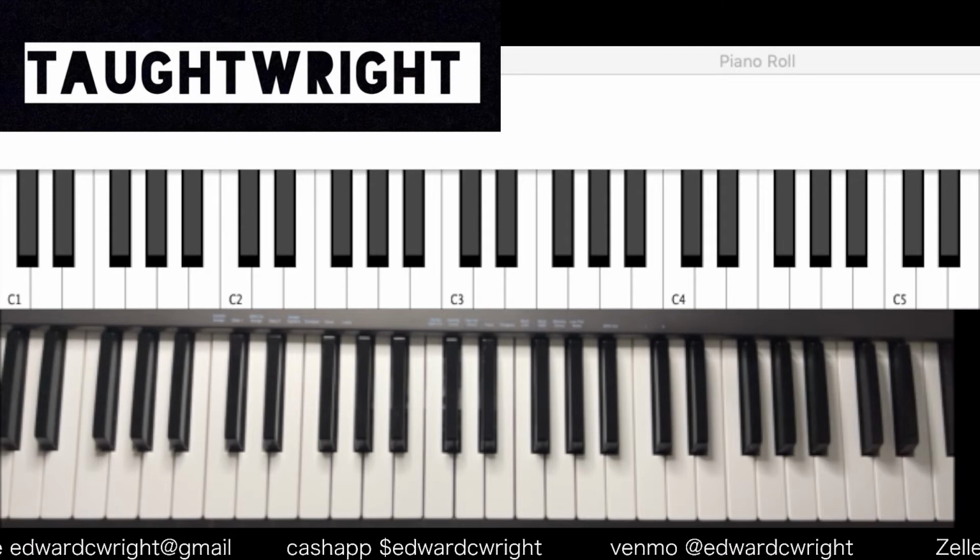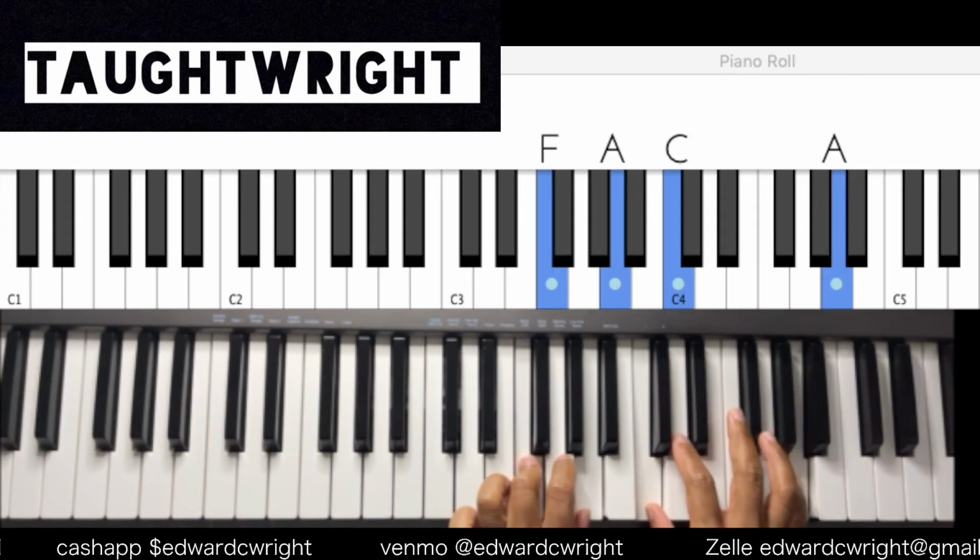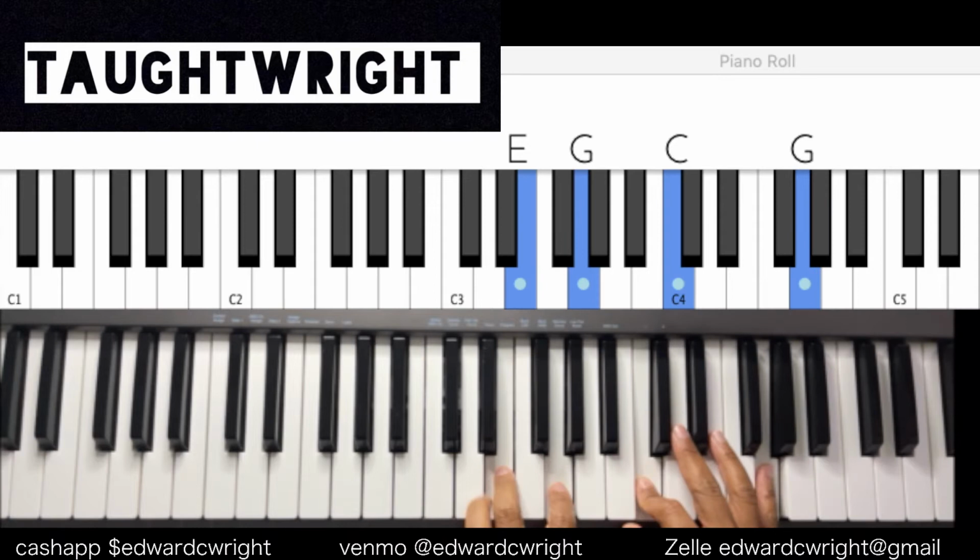Okay. Now, let's start at the beginning. 1, 3, 2, 4. Then back to that 3. 1, 4. So the 4 of C is F major 7, and we're doing the F major 7. So our left hand, we're doing the 1, 5, 7. Our right hand, we're doing the 9, or the 2, 3, and 5. Okay?